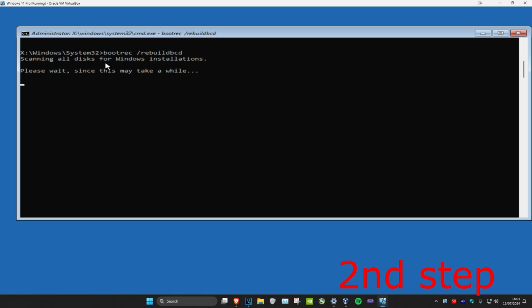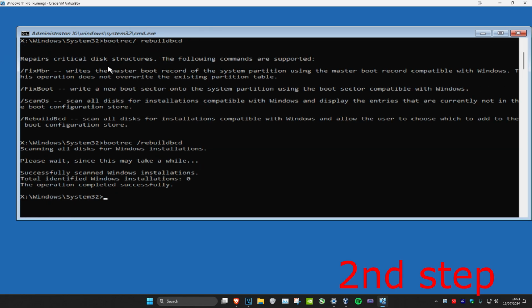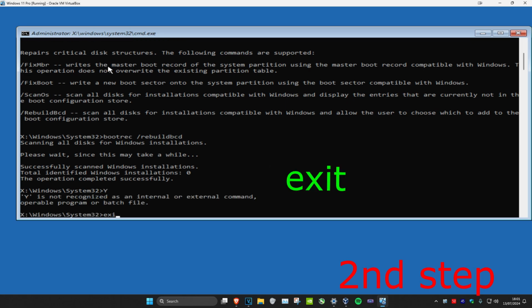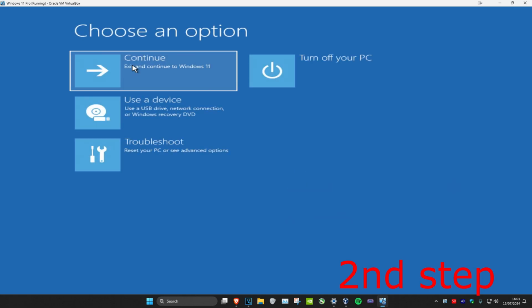Now you'll wait for this to load. Now once this loads up, it might ask you to type in Y. So if it does, just type in Y and then click on Enter. Now you want to type in Exit. Click on Enter again. And now you want to continue on to Windows and the problem should be fixed.